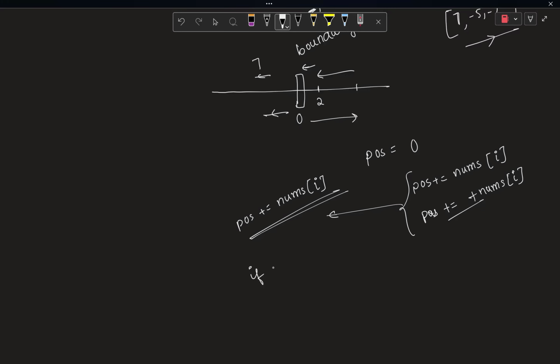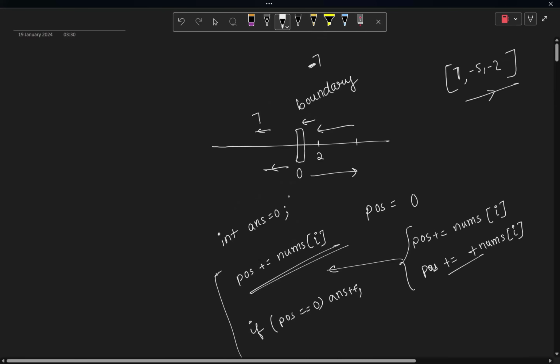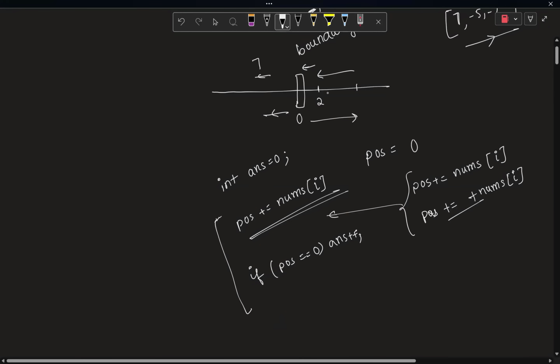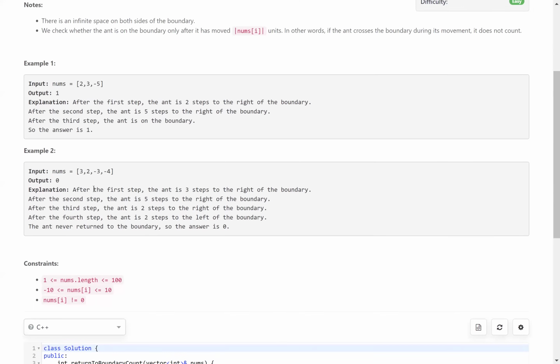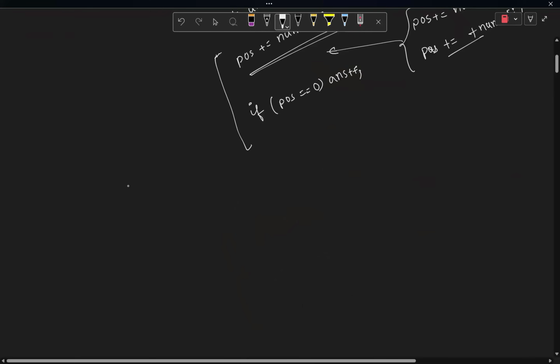And then we can just check that if position is equal to 0 now, in that case, just increment answer by 1. Answer will store the number of times you have been at the boundary. You can just declare int answer initially, and we will be doing these two things for each and every i. I hope it makes sense what we are doing and why we are doing it. So here is my code for this problem. Or before that, we can just have the dry run for these two example test cases.